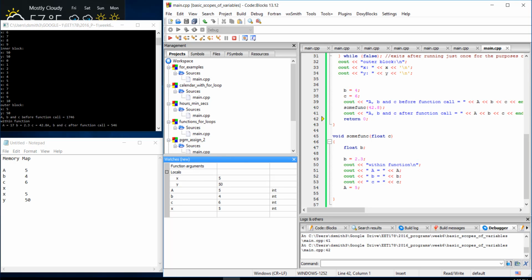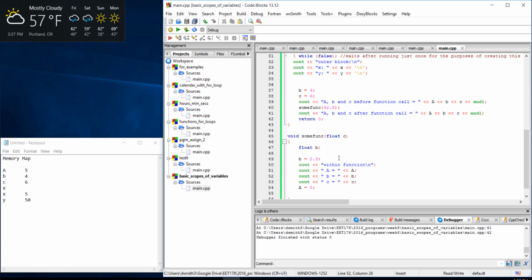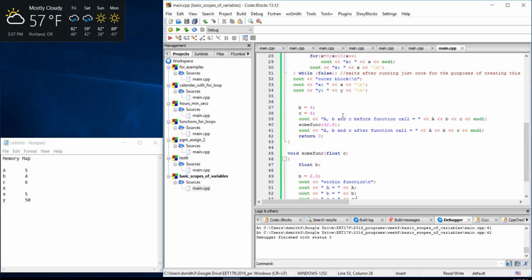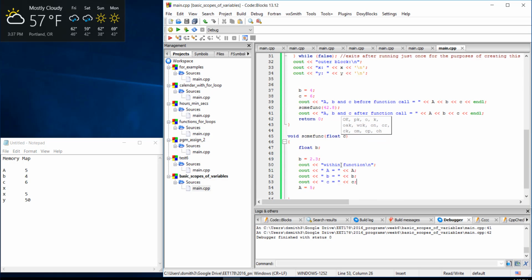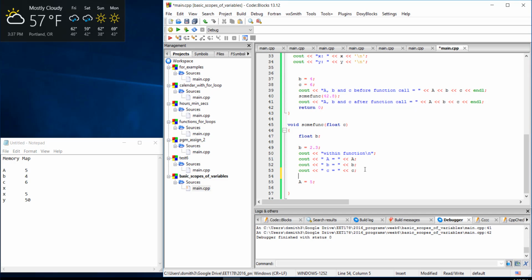Now let me make a slight change to the program. Let me abort it. Looking at my memory map, I have an x and a y here. I mean, there were a 5 and 50. Let me do cout. They were kind of in my memory map. They're in the memory. Let's see if I can print them out.